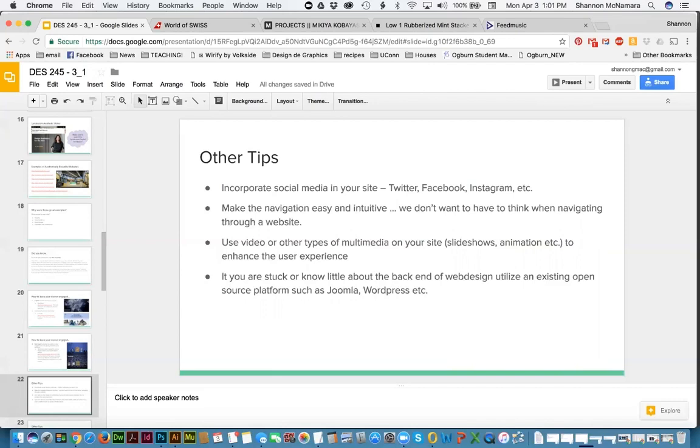Use video or other types of multimedia on your site. You can have slideshows, animation, because you want to enhance the user experience. If you're stuck or know little about the back end of web design, utilize an existing open source platform such as Joomla or WordPress. And this is if you're actually going in and creating a website. Don't worry about that for this week. We're just doing that Photoshop mockup. But these are just other tips for you to put in your toolbox when you do get to this point.